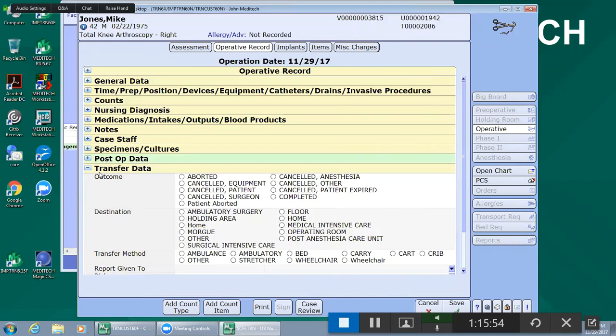All right. Next up we have our transfer data. So what was the outcome of the procedure? Did we complete it? Was it canceled? And if it was canceled, what was the reason? So this is looking to the OR outcome dictionary. So if you don't have the appropriate options here, you can certainly go ahead and add them to that dictionary. I can just flag it as being completed.